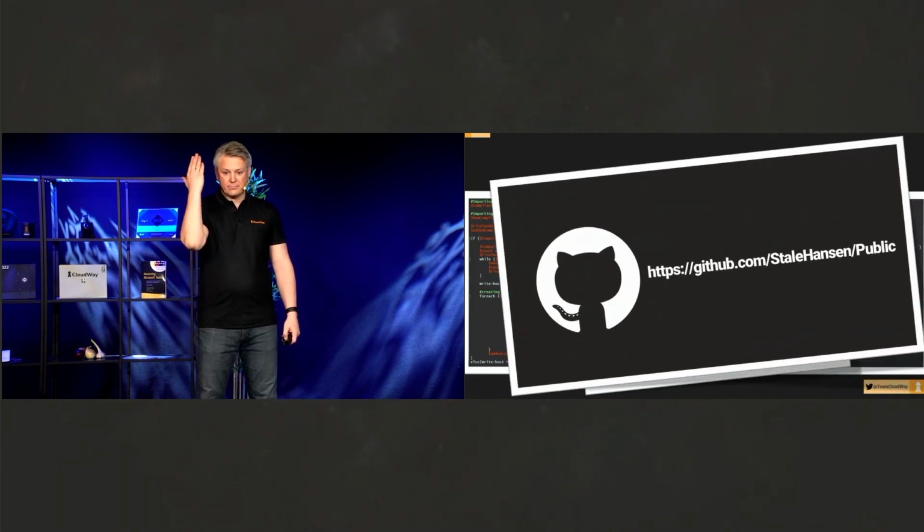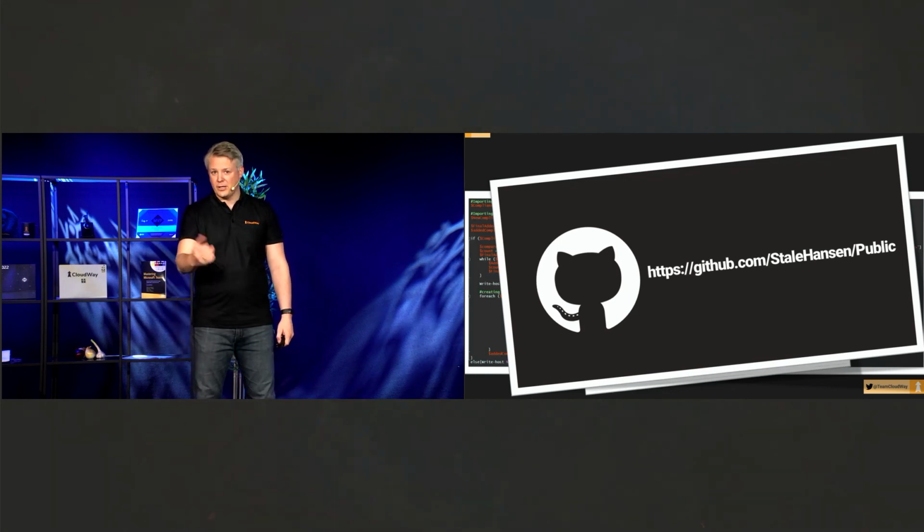Find it on GitHub, github.com/Ståle Hansen/public. You find like the create secure score and compliance score process. You're welcome, by the way.